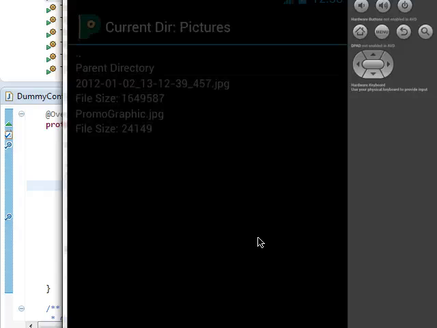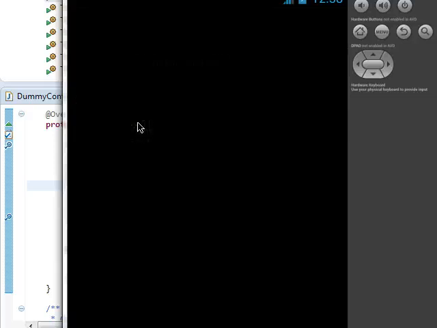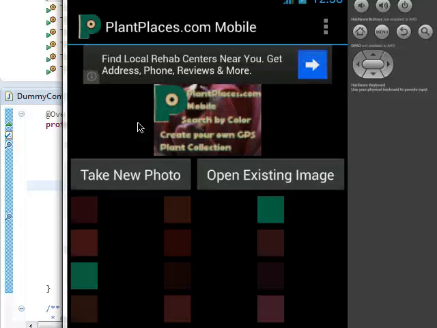Okay. Now that I've told it to continue, our emulator will show us a listing of the images in that directory. Okay. And once again, I can choose Promo Graphic. And once again, it will go through the same math again. It's going to look at every pixel in that image. Okay, now what's a pixel? A pixel stands for picture element.